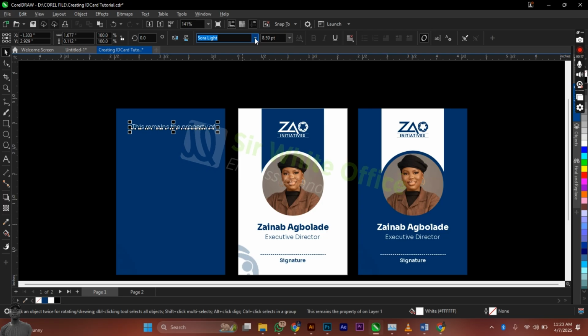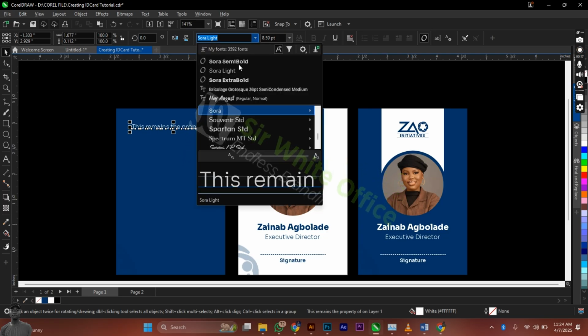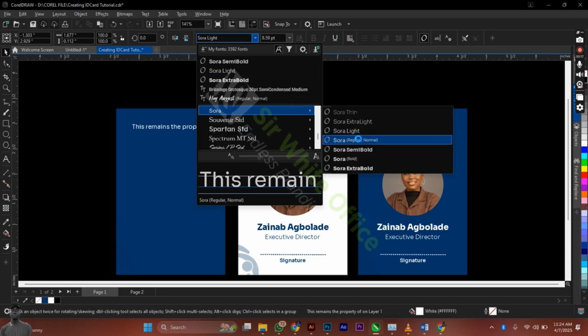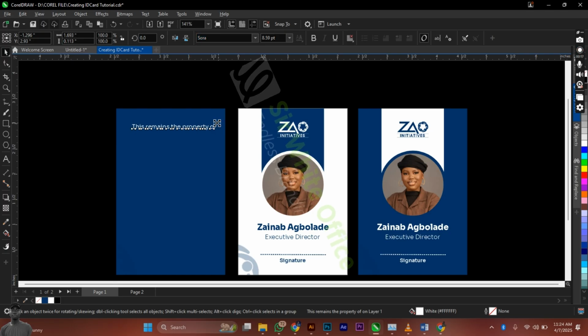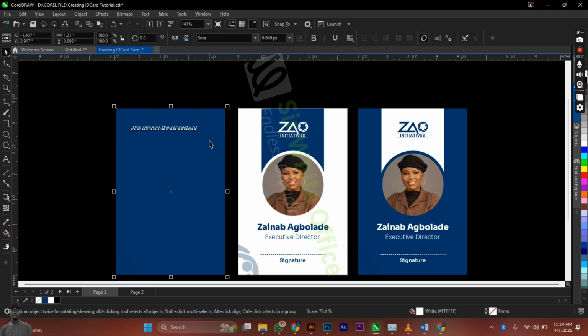And don't forget, we are going to be using the same font that we have been using, which is Sora. That's what we are going to be using all through. I'm not going to change any font to any other font except Sora. So let's continue.